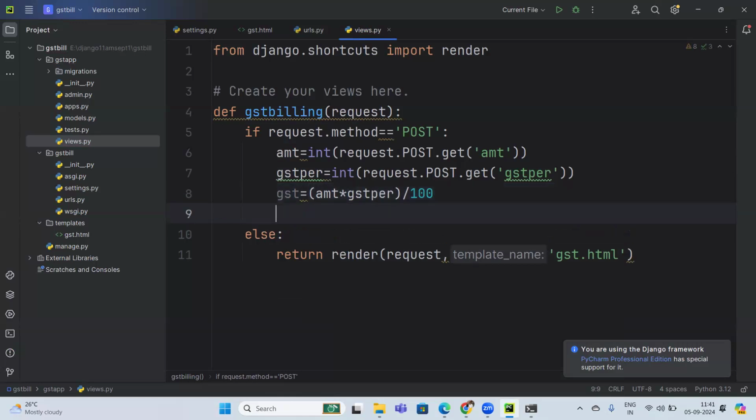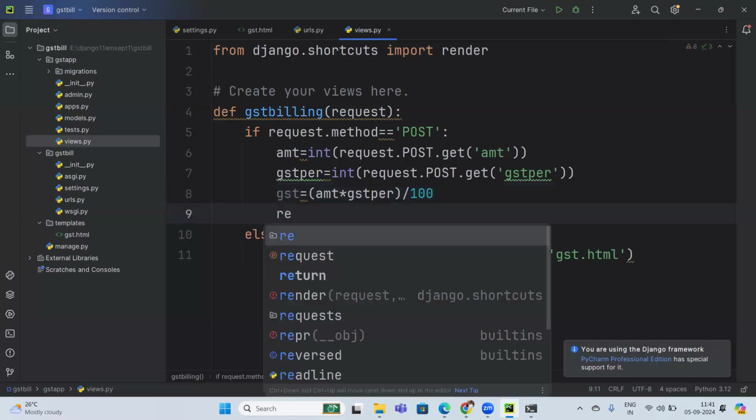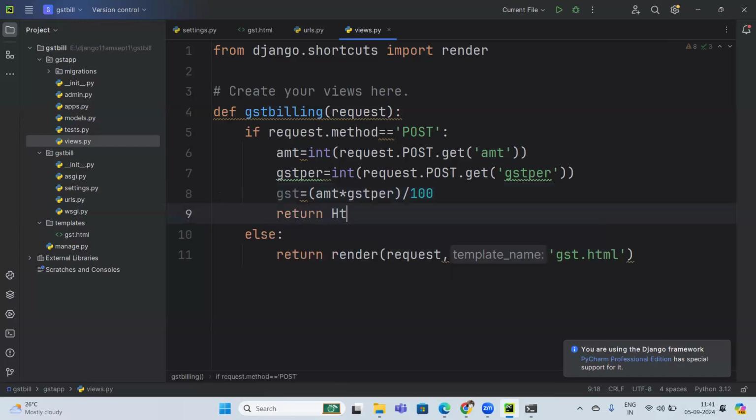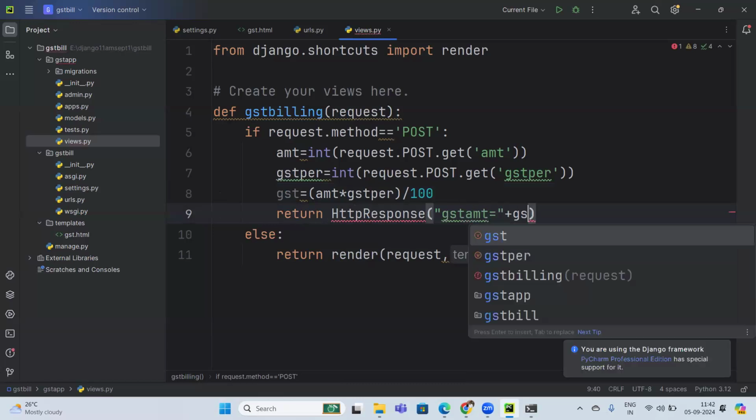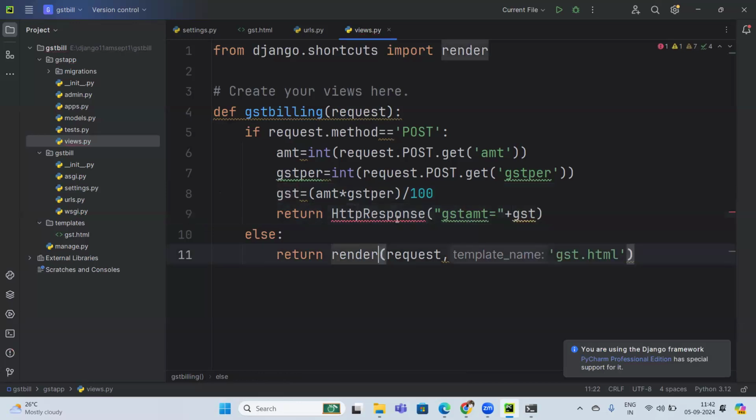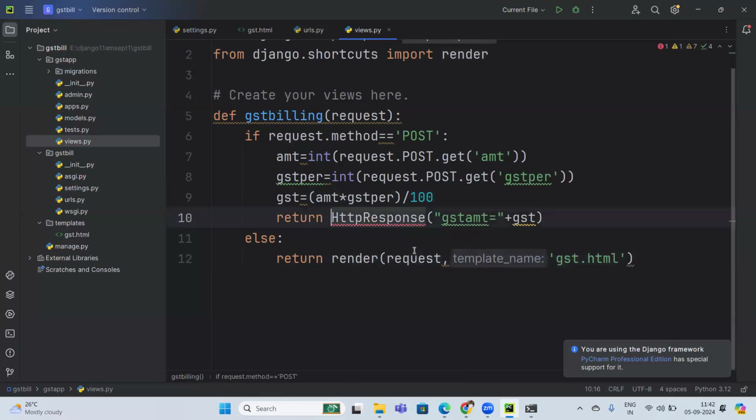Next is what? Return HttpResponse, in brackets, we have to write "GST amount is" plus GST. Take your cursor here and write. So whatever my GST is, that will get printed on the screen. Are you able to understand? So that is the only concept over here.